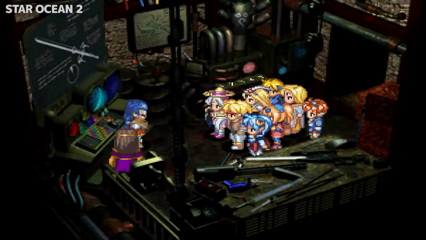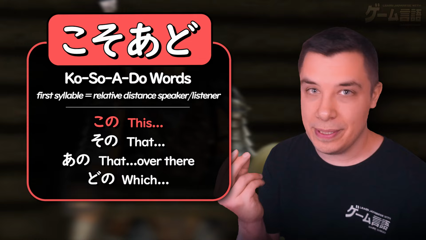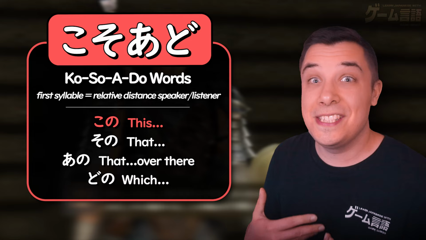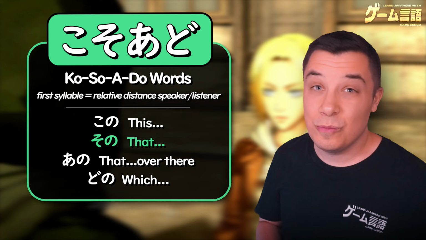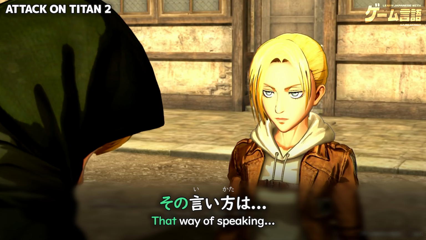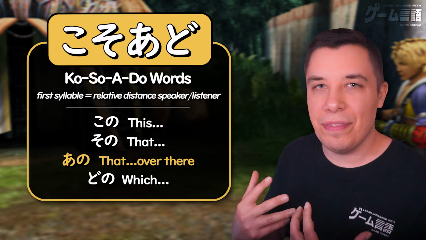見ればわかるだろう。 And you can also see these sounds attached to the の possessive particle. And this kind of expresses like this something. Like here, this battle. この戦はまだ終わっちゃいねえ。俺はまだこの世界の実態を何も知らないんだから。 Or その, that, like that way of speaking. その言い方は僕はあまり好きじゃないんだ。 あの is that something distant from both the speaker and the listener.